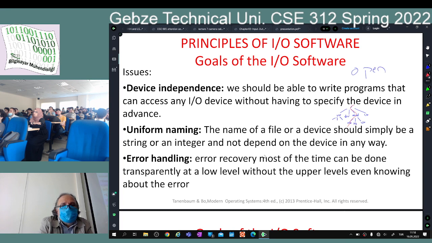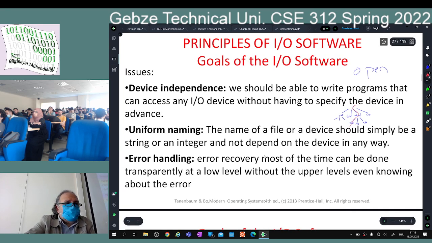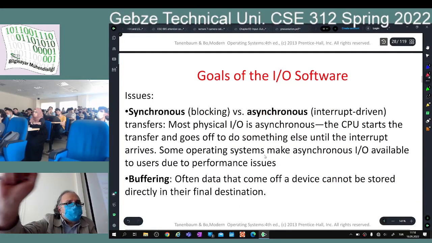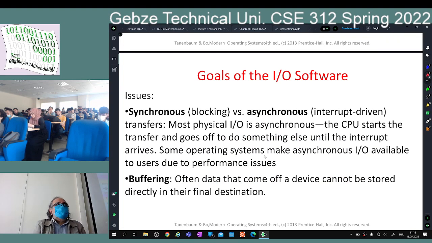Okay, it should be done transparently at the low level without the upper levels even knowing about the error. So these are the kind of things that we are going to look at when we say goals of the I/O software, the second part of the chapter. Okay, and I will keep introducing these kind of concepts when we talk about the I/O software.